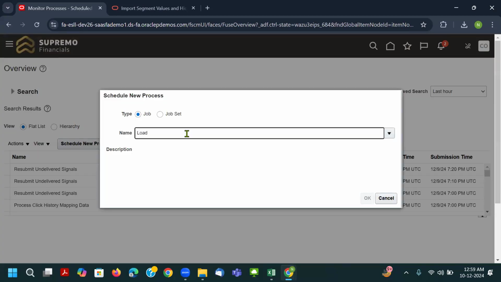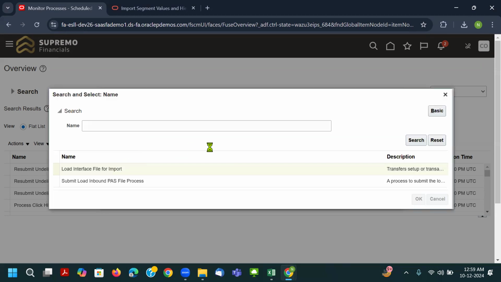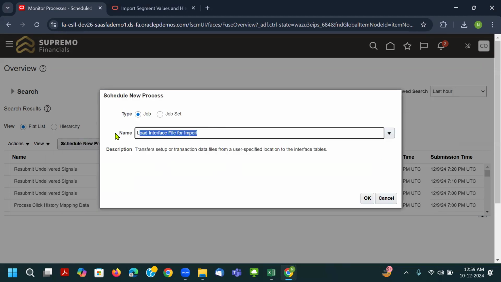So first, what we are doing: with the help of Load Interface File for Import, we can load the data into our application. Here you have to select Load Interface File for Import. This is an interface program. It will move the data we are going to load from the interface to the base table, so that we can see it in the front end.